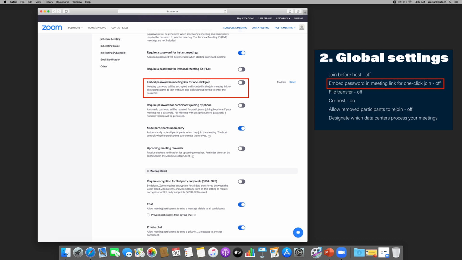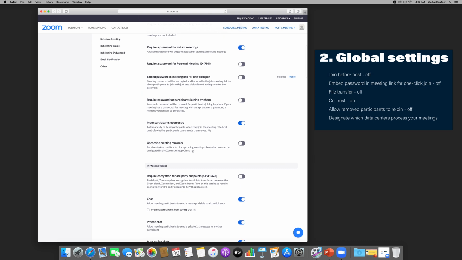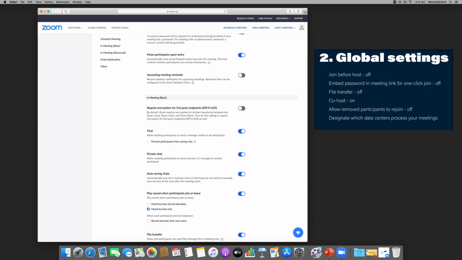But if you turn this off, it means that the participant will need to click on the link, join the meeting, and then they'll be prompted to enter a password, and then they will be able to start the meeting or be part of the meeting. All right, but I normally keep this one on, but you have the option to keep it on or off. All right, let's go down a little bit more.